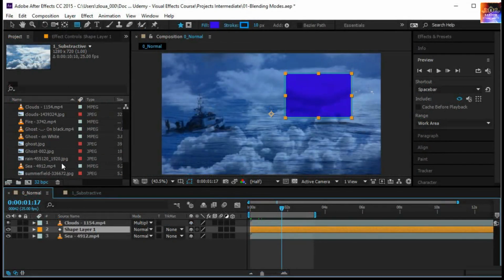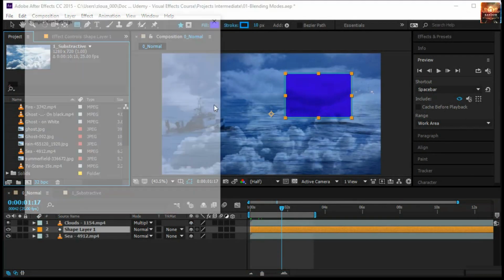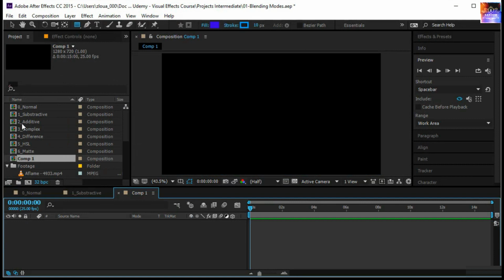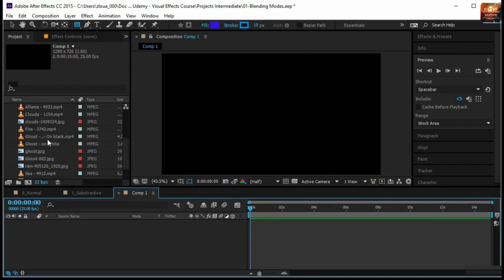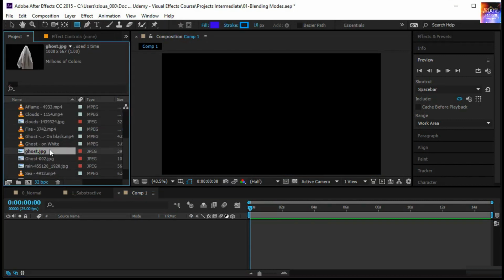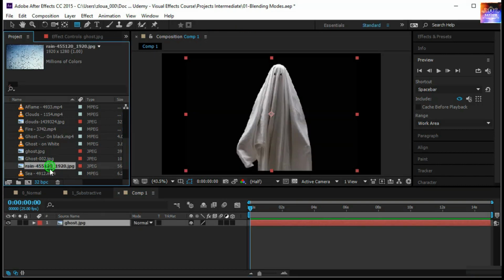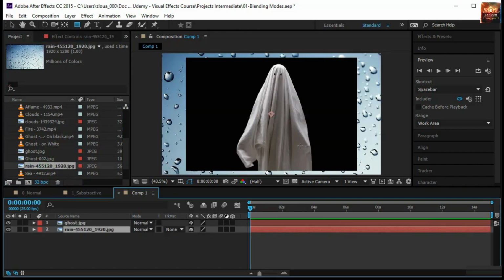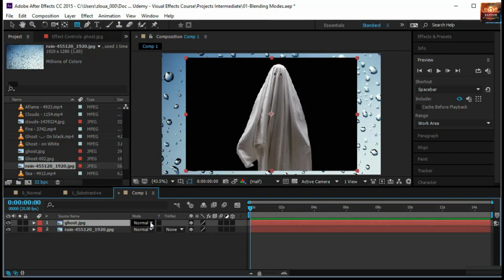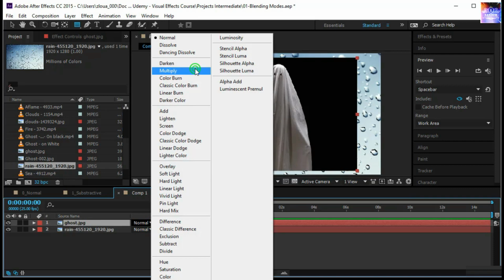Also, another example here I can show you. Let's create a new composition just to show you some examples. I'm gonna take the ghost here. I have a ghost, okay, and I have a rain. I want to blend the ghost into the rain, so I'll choose ghost here, come to the blending modes and try multiply.